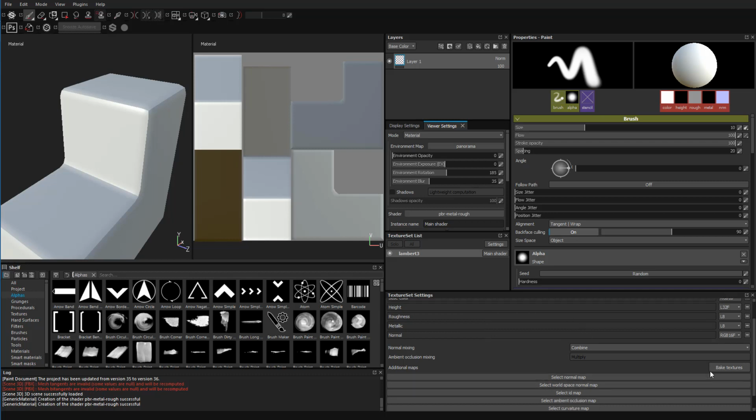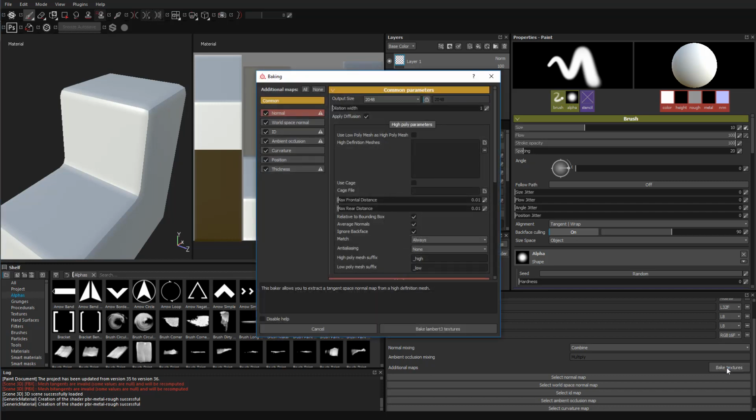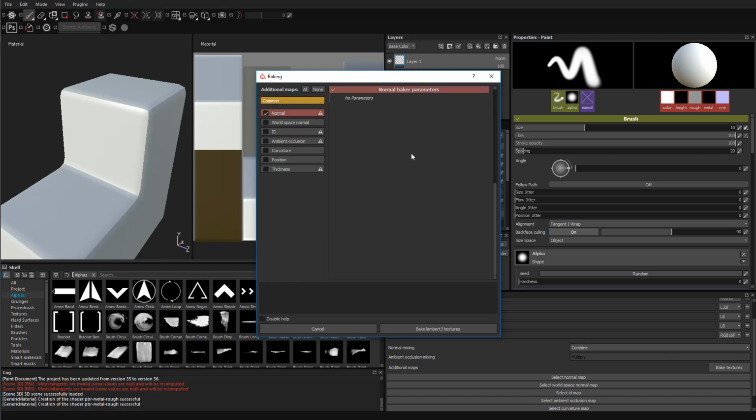So let's go ahead and bake. I'm going to go to the Bake Textures option here, and you can see all these what are called additional maps. Now to bake a high res to low res, we're going to turn off, check mark all these guys. And let's go ahead and see. Now we're actually looking at the commons. If you click on normals, you can see there's no options.